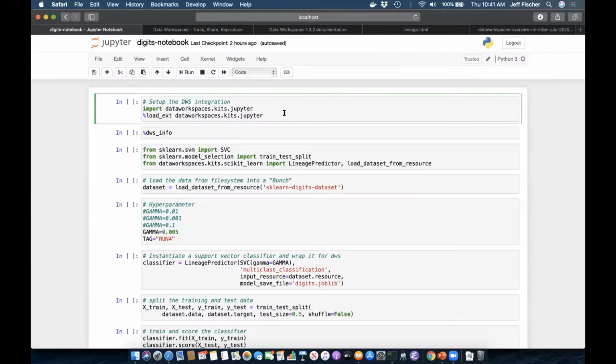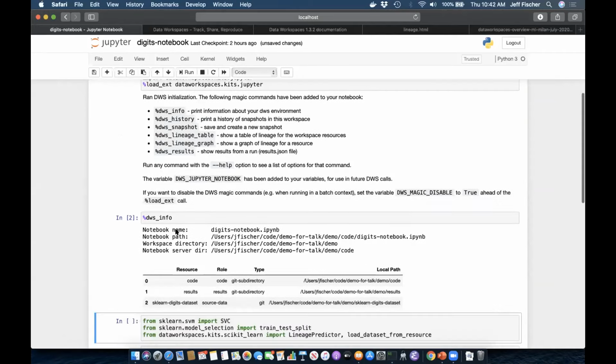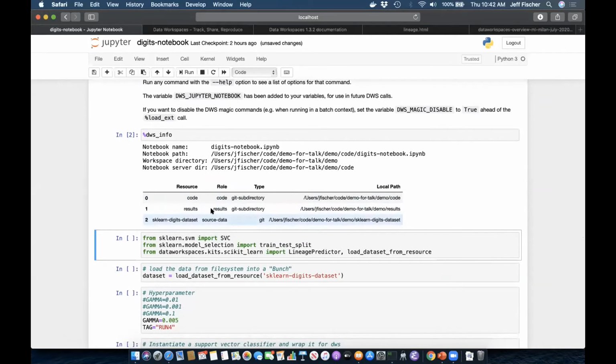So let me show you now. This is a Jupyter Notebook that's in that workspace, and I'll walk you through it. The first step is going to load what's called an IPython magic, which is basically some additional commands that we're going to provide to Jupyter. This just shows you what the new commands are. I can run this info command, and it gives me what I got on the command line, showing the different parts of my workspace.